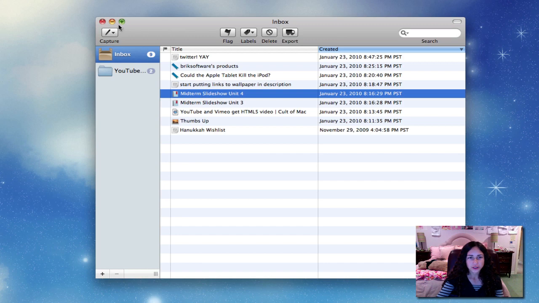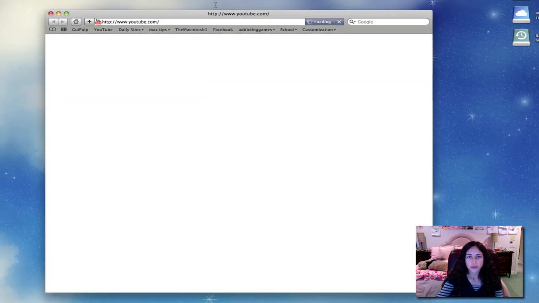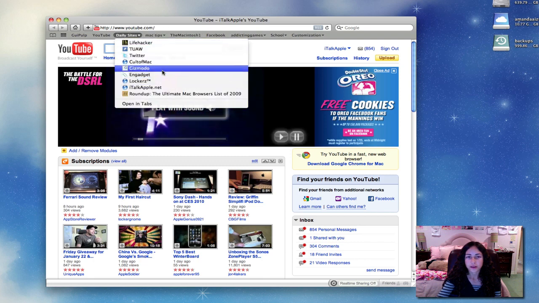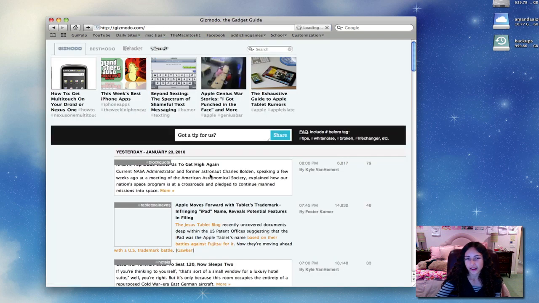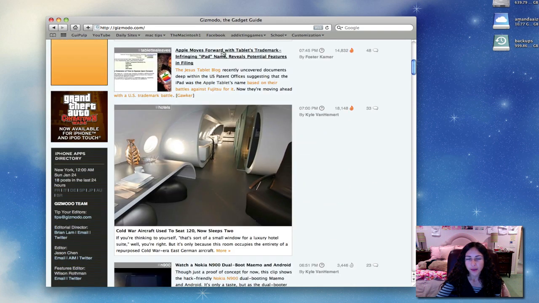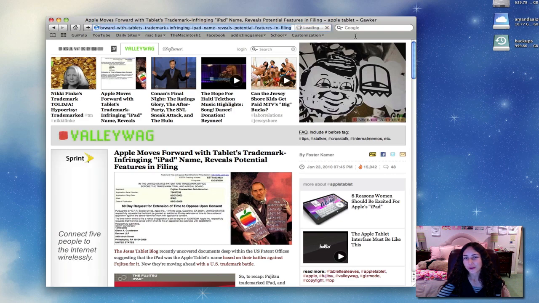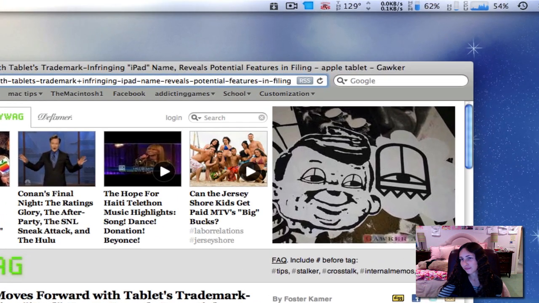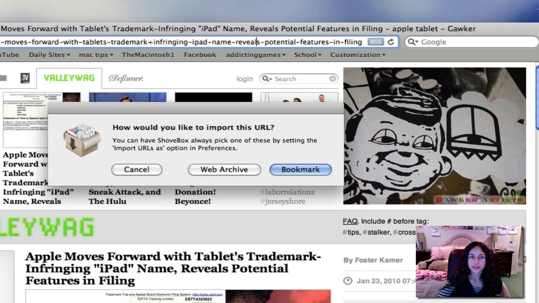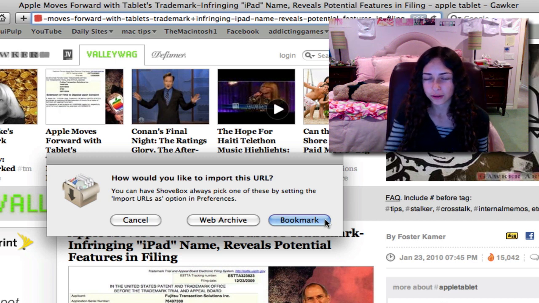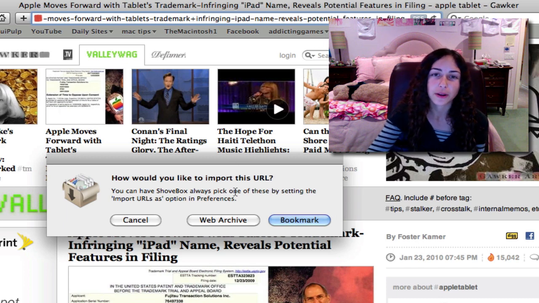And I'm just going to show you Shovebox in action. So let's say I'm on Gizmodo, and then I go to Apple Moves Forward with Tablets Trademark. Okay, so this is a really long URL. I don't want to drag it to my desktop. That's too messy. So I drag it into Shovebox. Now you'll notice, it gives me two options, web archive or bookmark. Bookmark pretty much is just storing the link. You'll just click the link from Shovebox and it'll open up in Safari.